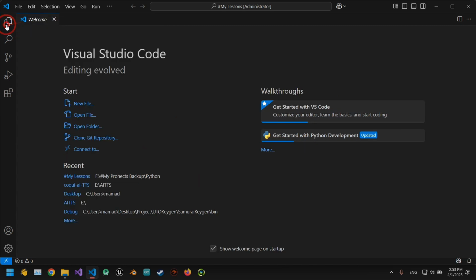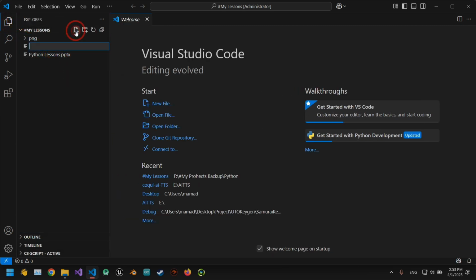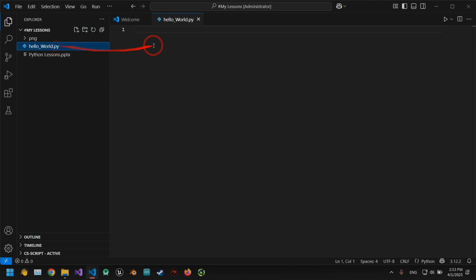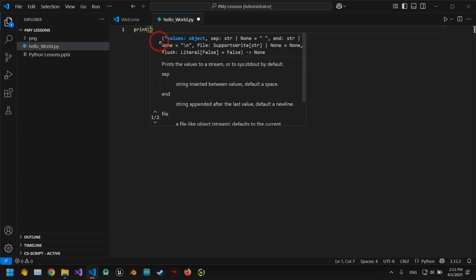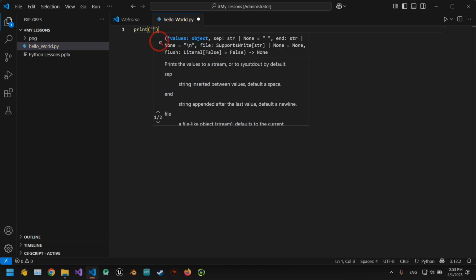Navigate to the Files tab and select New File. Name this file Hello World.py. And enter the following code. Print open parenthesis, double quotes, hello world, double quotes, close parenthesis.